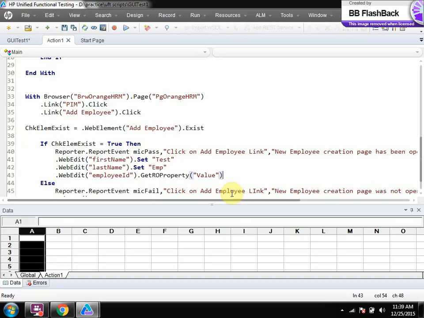getROProperty of checked. If that returns true, it means it is selected. If that returns false, then it is not selected. But instead of saying true or false, normally it returns 1 or 0. 1 stands for true, 0 stands for false. But here, I am not checking whether it is enabled or disabled or checked or unchecked. I need to retrieve the current value, whatever is there in that particular edit field.